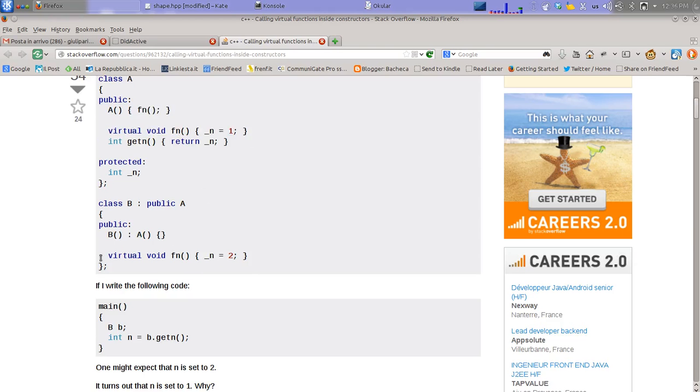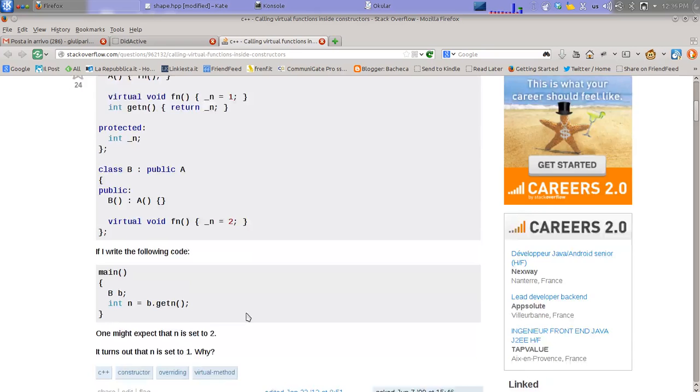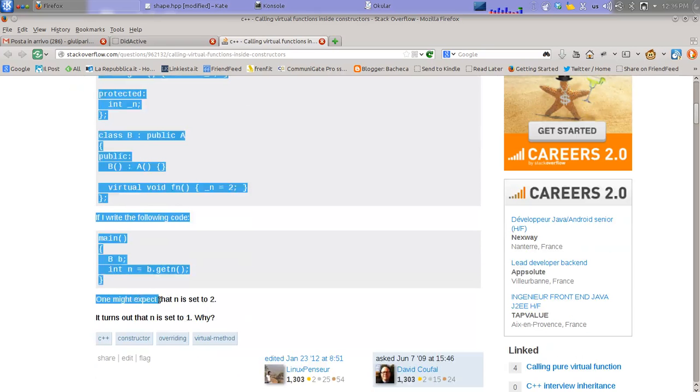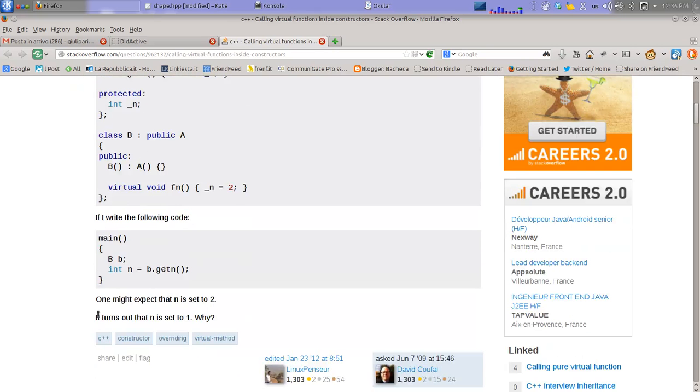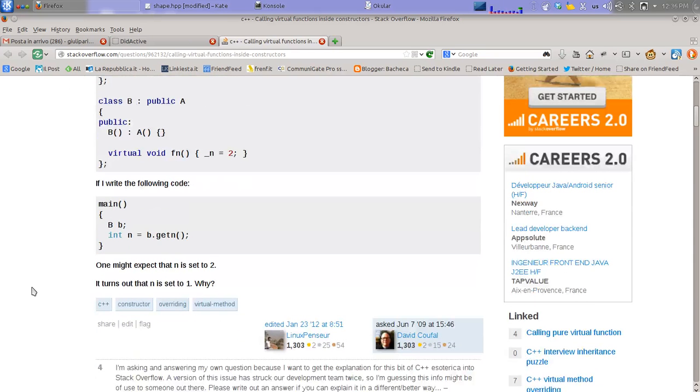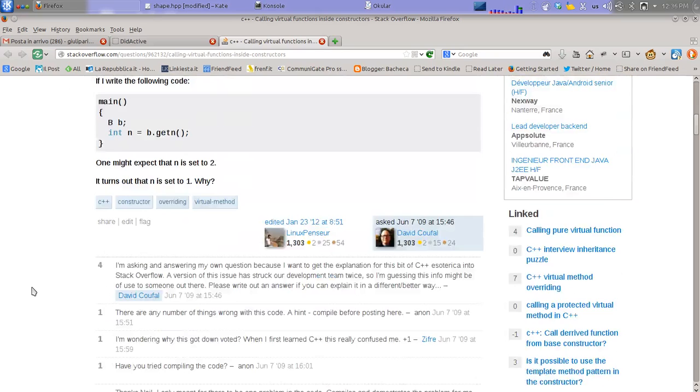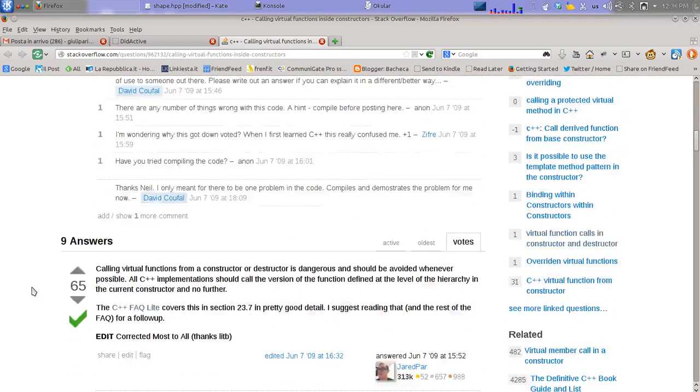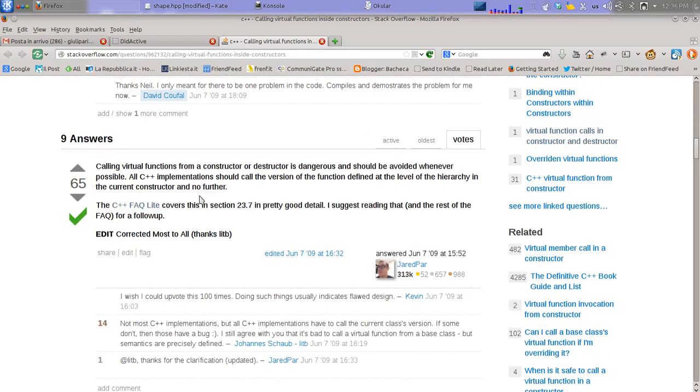So apparently one would expect that this one is called, right? n equal to 2. But instead this other one is called. And why? So the question is, one might expect that n is set to 2. It turns out that n is set to 1. Why? Okay, so this is the question that this user asks to the community. And so this is the answer.